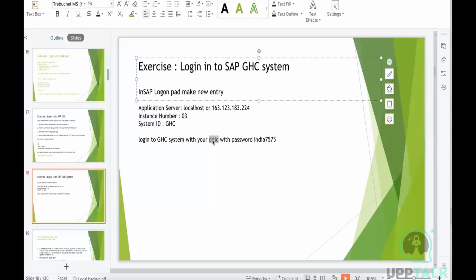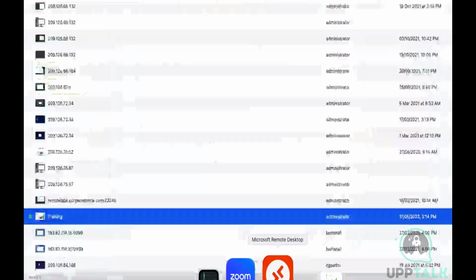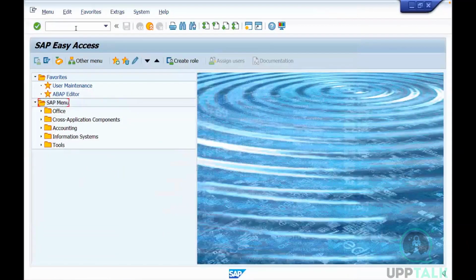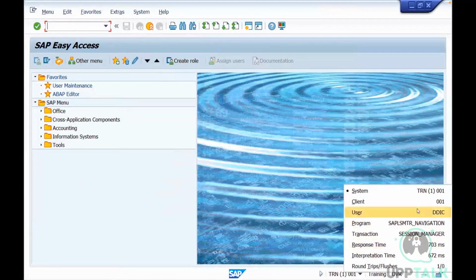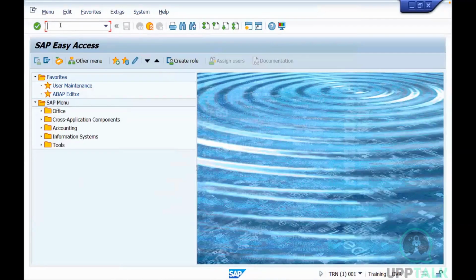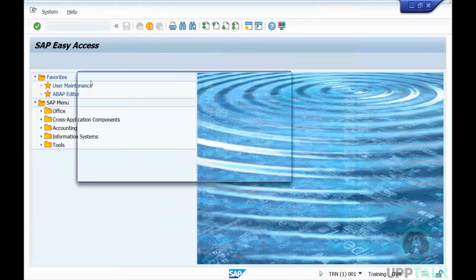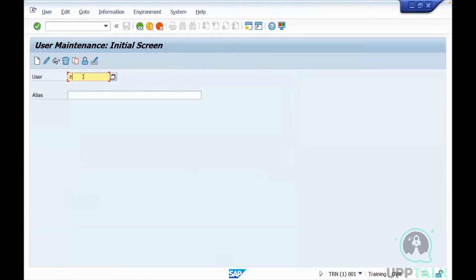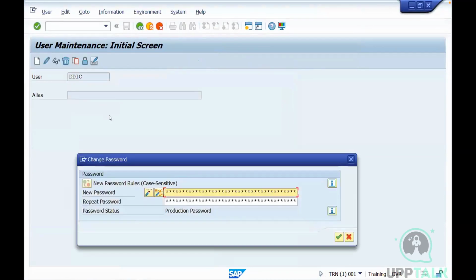Later on you can change. You can log in with DDIC, and after that you can change it. Like here, I am logging in with user ID DDIC. Now I want to change the password, so I can go to SU01, type DDIC, change the password here, new password, and then I can mention the password.